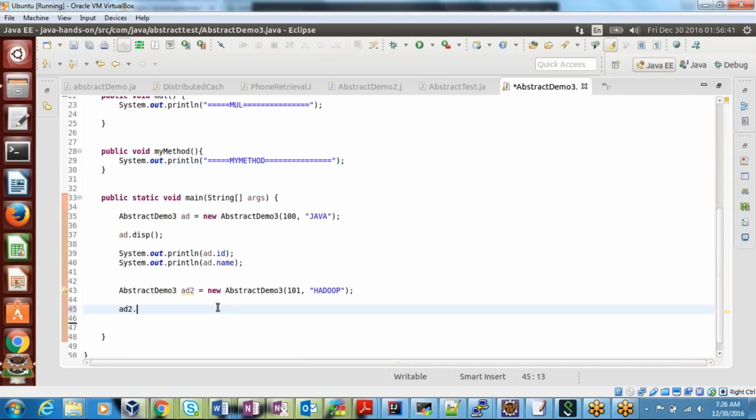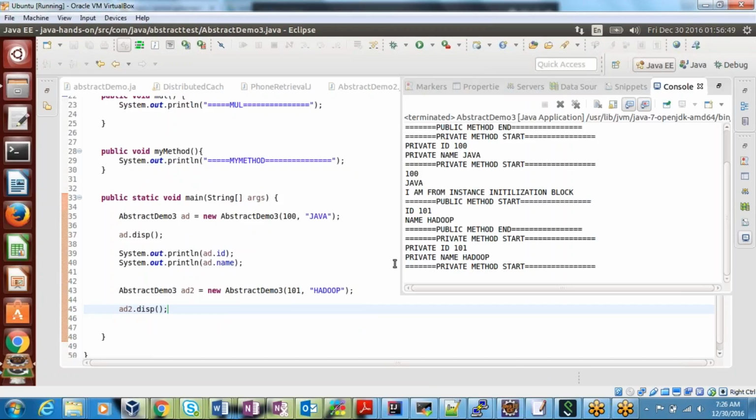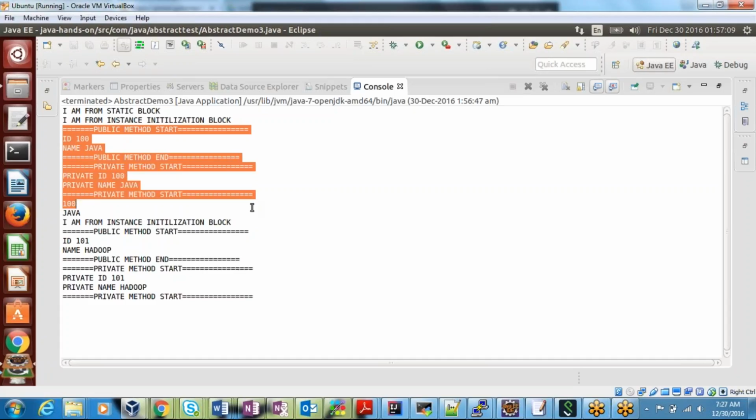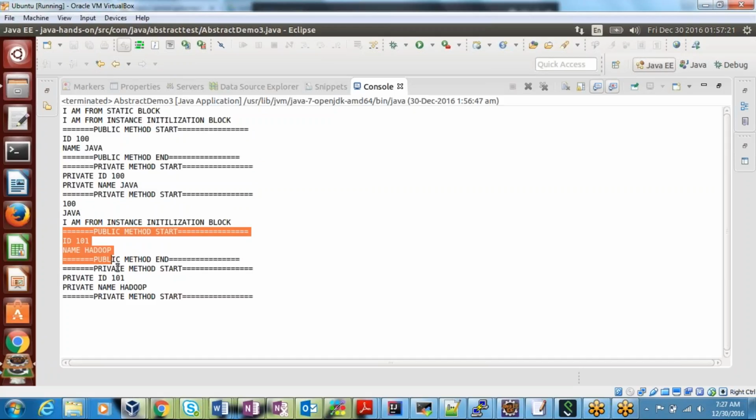Let's say when I say ad2.disp, let's look at how it behaves. First, these two I'll talk about now itself. Don't worry about how the static and instance are getting called. Your public method started for the object one, the Java object. The first object was the Java object, and your private method is called for the Java object. Object one, ad1 in your previous class. And this is object two, which is Hadoop.